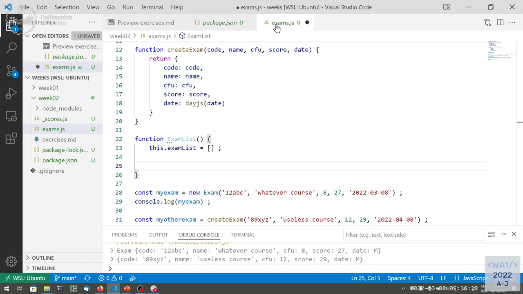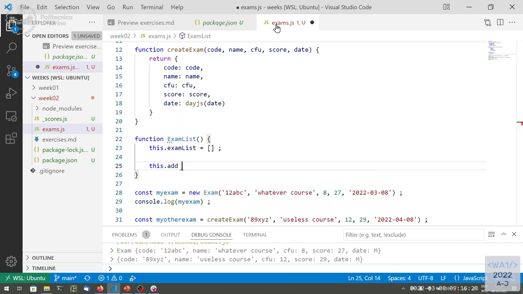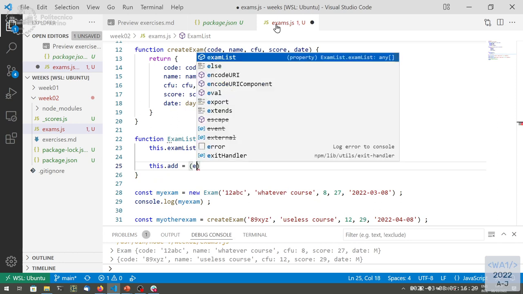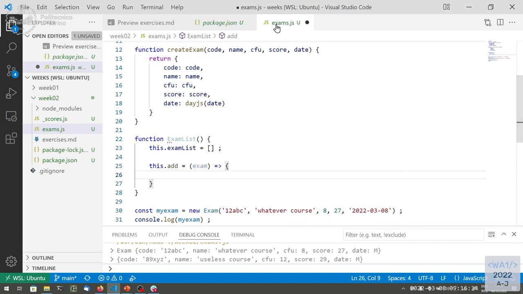What is a method? It's a normal property of an object, whose value just happens to be a function. So this.add is nothing more than a function that takes one parameter, a new exam, and does something with that parameter. I'm using the arrow function notation. So I'm creating a function, arrow, with one parameter, which I call exam, and some body of the function itself.